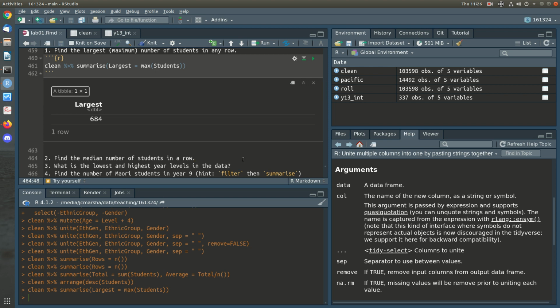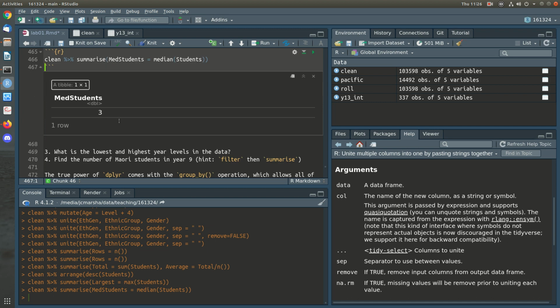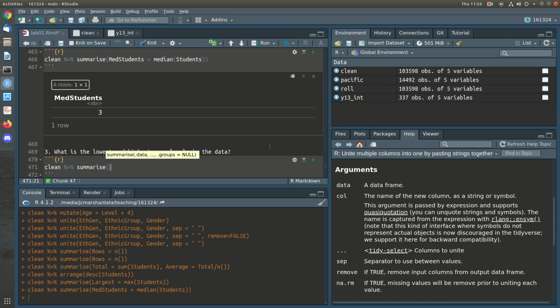Find the median number of students in a row. Well, we found the average above, so we can do the similar thing. We're just going to want the median. There we go, it's 3. What are the lowest and highest year levels in the data? Again, we could use summarize. We could say lowest equals the min of the level, and highest would be the max of the level.